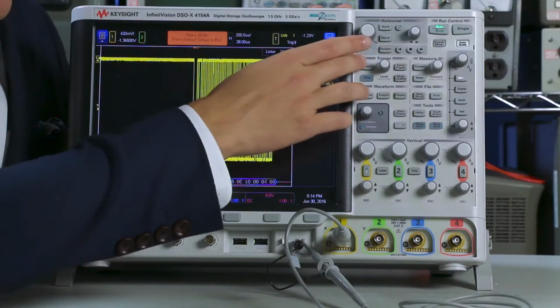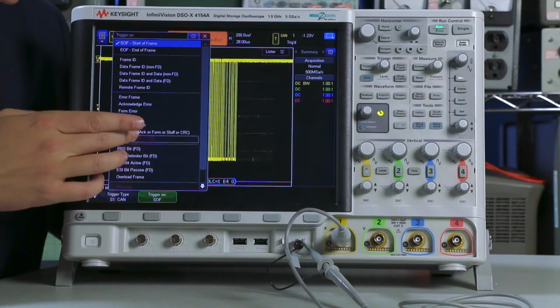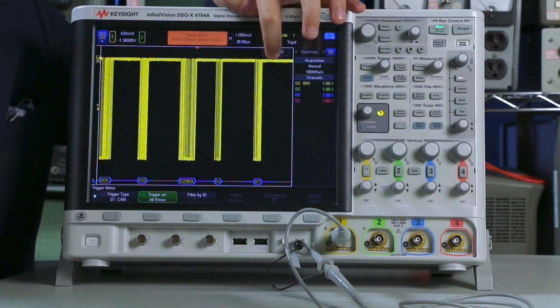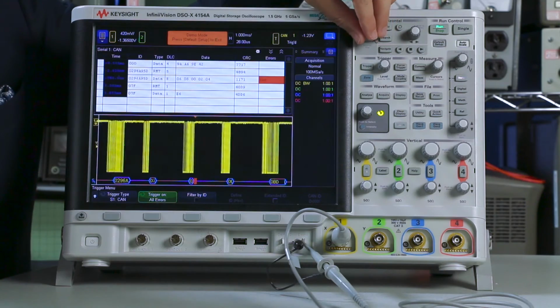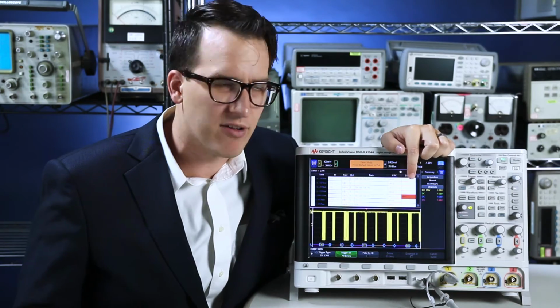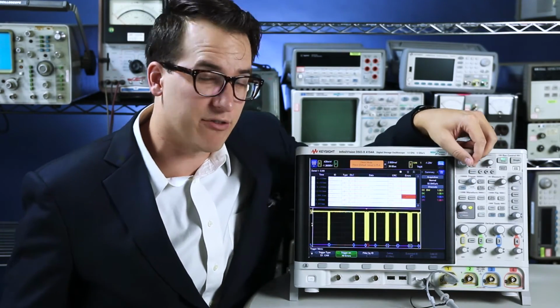So I'm then going to hit trigger, and I'm going to trigger on all errors, and that's going to pull out a list of errors, and I'm just going to zoom out in time and see what we get. And if I pull up my lister, I can see that I'm actually getting a few different errors happening on my system. So let's look at another way to refine that trigger.